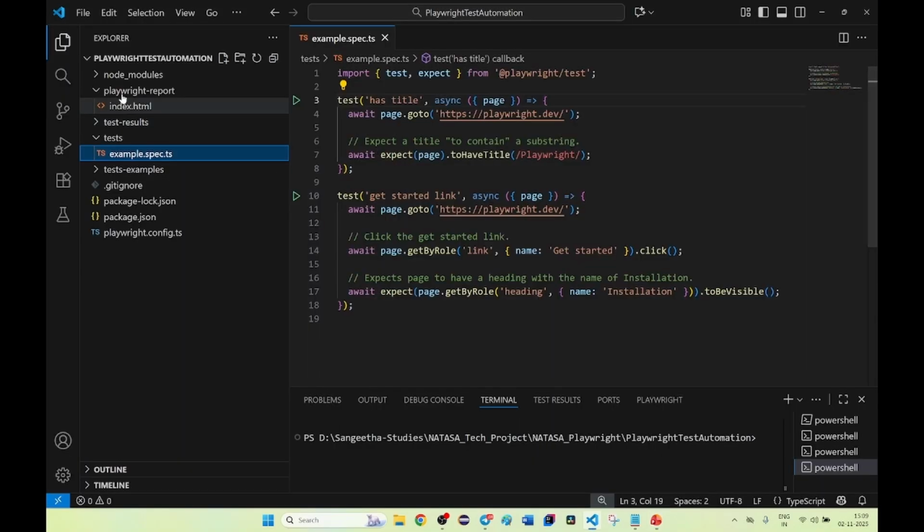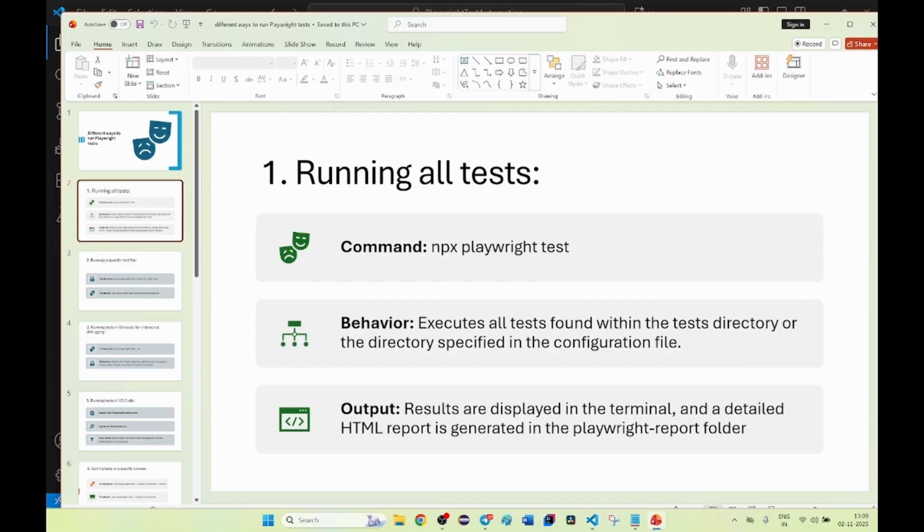Here you can see I have installed Playwright, and once you have done the installation of Playwright, this is the default test case generated under the tests folder. The file name is example.spec.ts. If you want to execute all the test cases found under the tests folder, it will execute all the cases using this single command, which is npx playwright test.